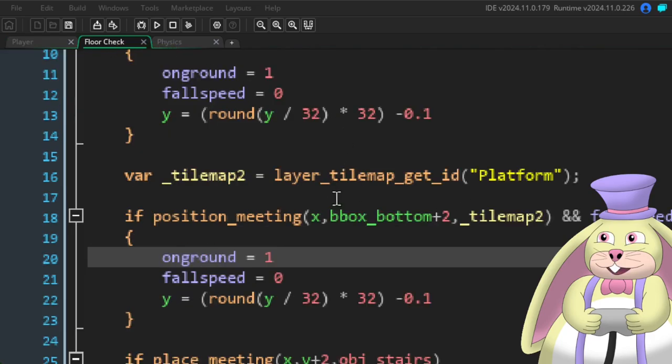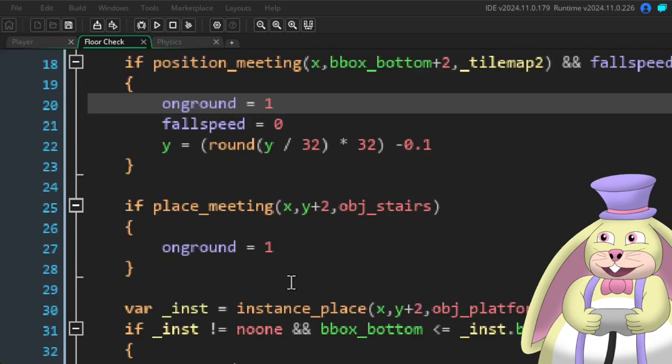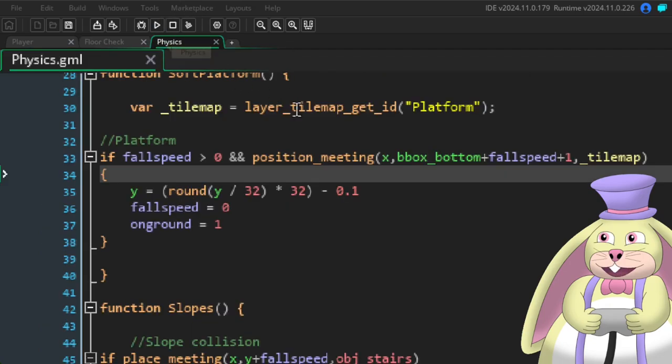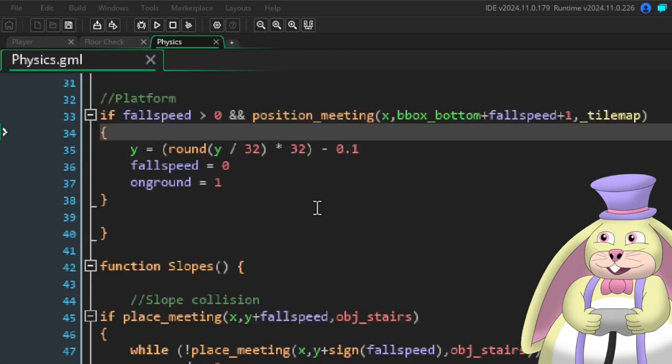So again, let's look at the floor check. This is very simple. If place meeting object stairs, on ground is set to 1. Very simple. You don't need to do anything silly with this because your Y position is not necessarily going to be snapped to the nearest multiple of 32 when you're dealing with a stairs object. And now the physics of this are where things are going to get tricky.